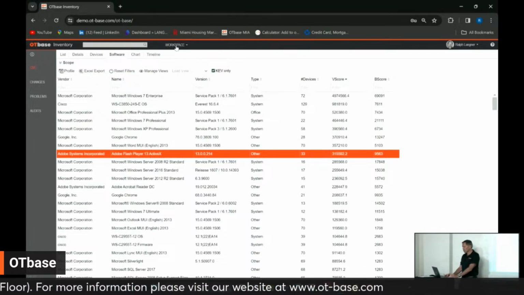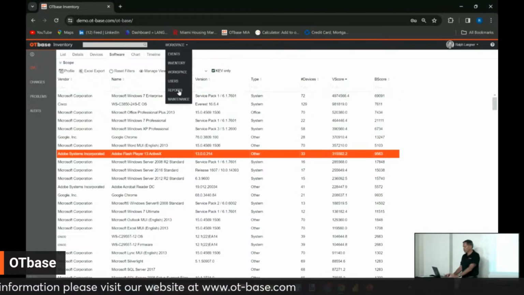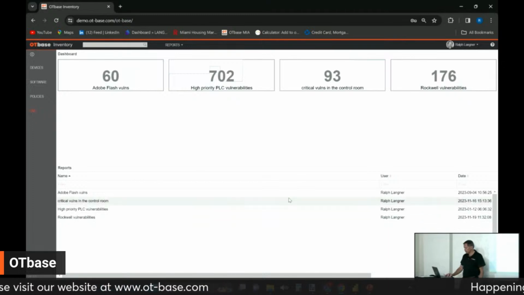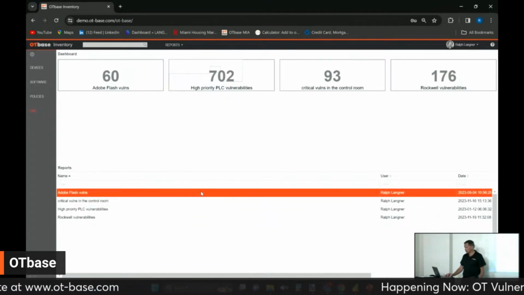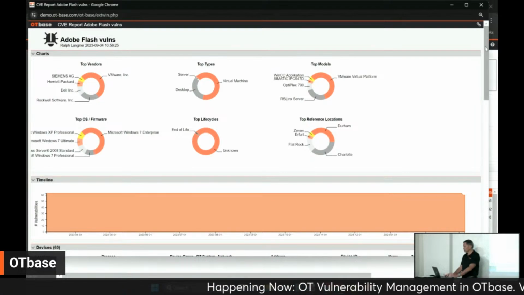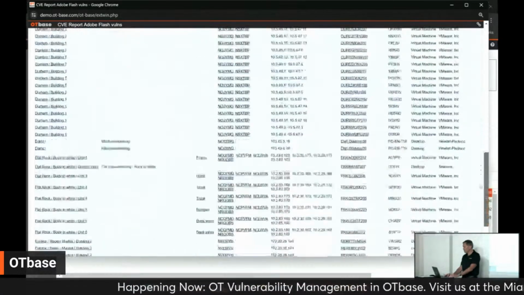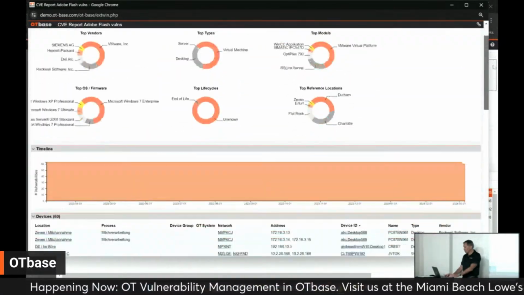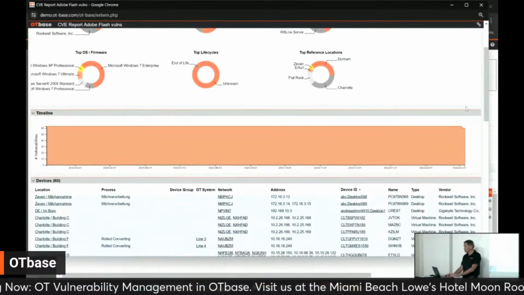And this is also reflected in the reports that I've mentioned earlier, so you can easily focus on those Adobe Flash vulnerabilities as we do here. You would see the affected devices, you would see which progress you have made already.